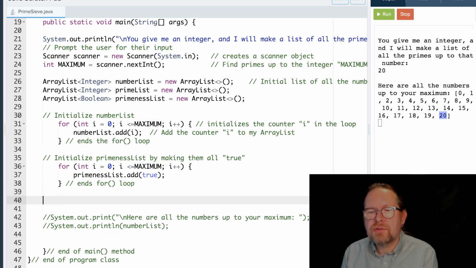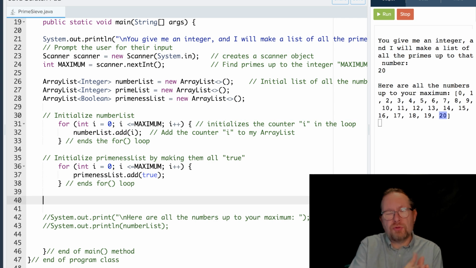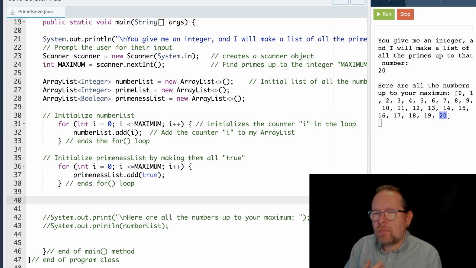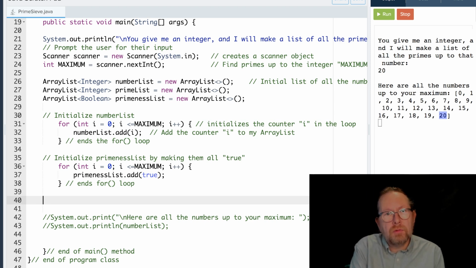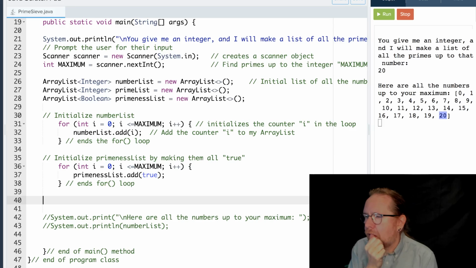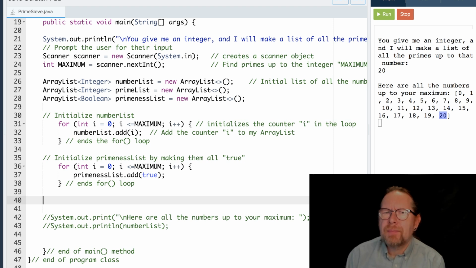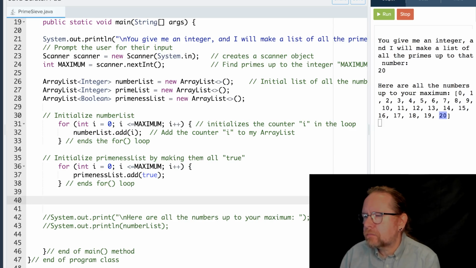So now we've got two lists. All the numbers, and then just true, true, true, true, true, that many times. Now, we're going to go through all the numbers from 2 up to how far? We don't have to go up to the maximum. We don't have to go up to half the maximum, right? Because you can't have any factors that are greater than yourself. Well, let's think about that. We'll just make it go up to the maximum for now.